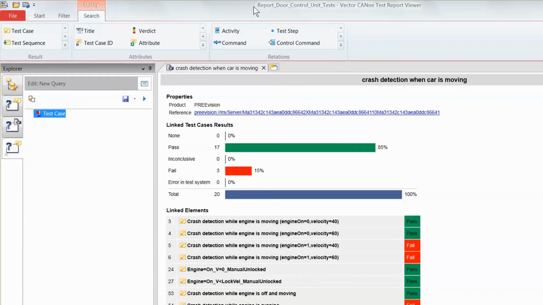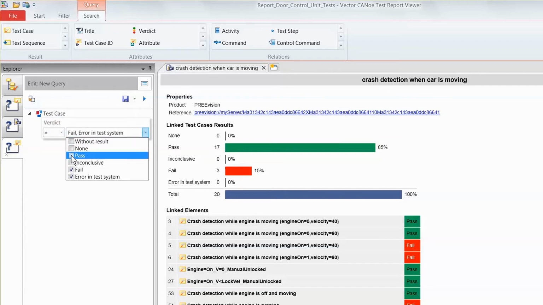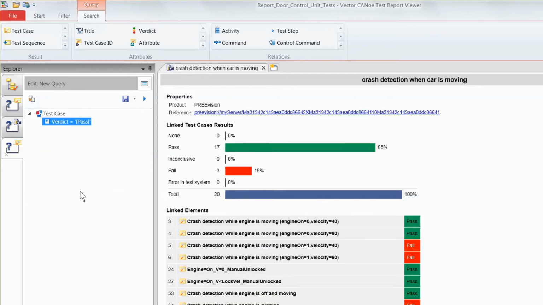The attributes gallery contains the attributes of a test case, for example, its verdict. In this example, I'm looking for the test cases with passed verdicts. The relations gallery shows elements that can be related to a test case. This can be used to build cascaded queries. For example, I want to find test cases that are linked with a trace item.